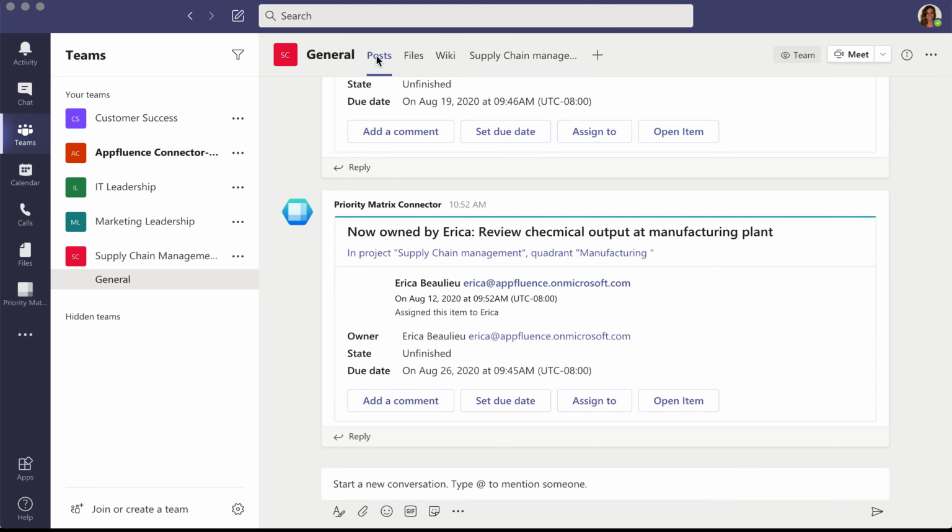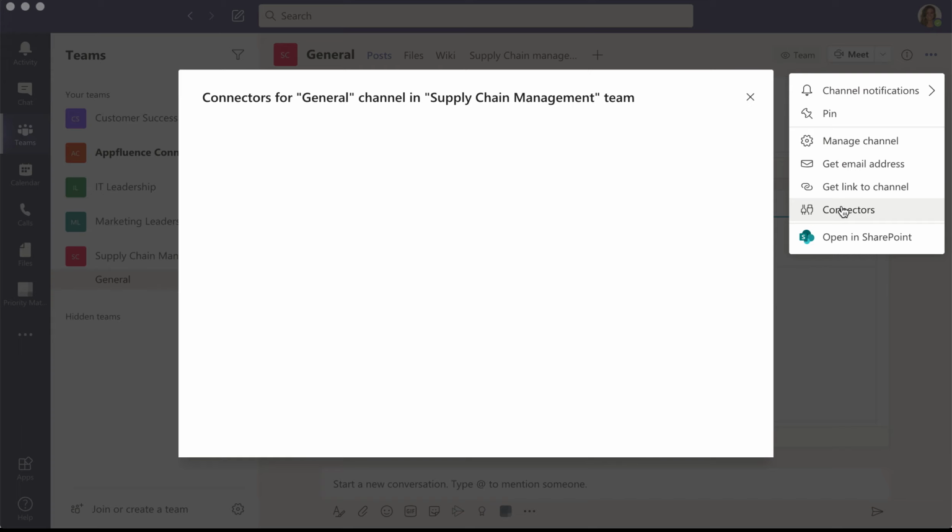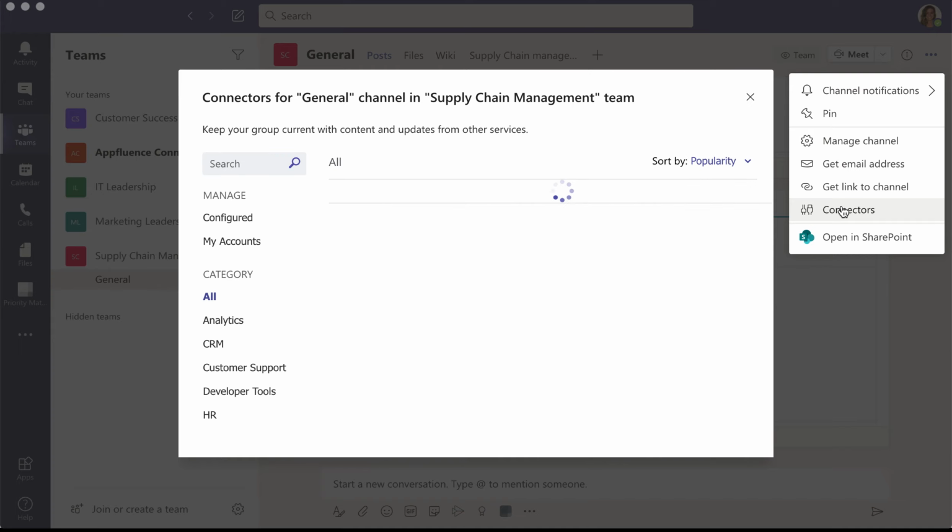Taking a quick look at this in Teams, you can add project tabs by choosing the plus icon in the top right corner. You can add as many projects as you need to all of your team channels if that's relevant for you. To set up your Priority Matrix connectors so you get Priority Matrix notifications posted as a card like we're looking at here, go ahead and open up the channel, and in the top right corner you'll see 3 dots and you can choose the connectors icon.